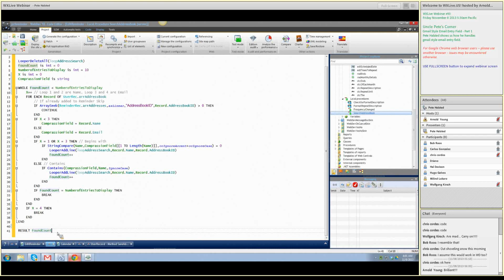Any questions on this code? Because this is the heavy lifting of the lookahead function. Everything else is just interface stuff. So any questions on the code before we move on to the interface? You know when you were doing the comparison field 1 to length name, because you wanted it the same, so that's basically, can you explain that again?